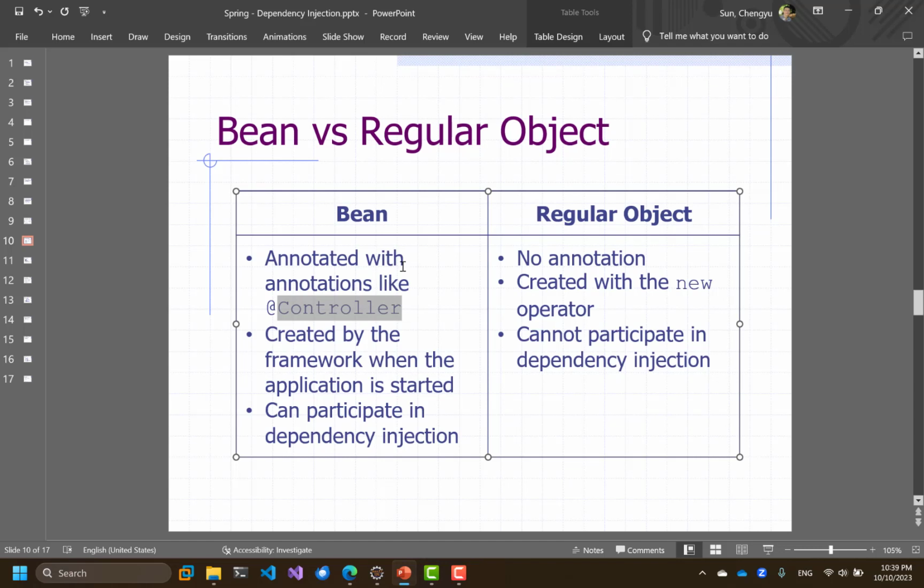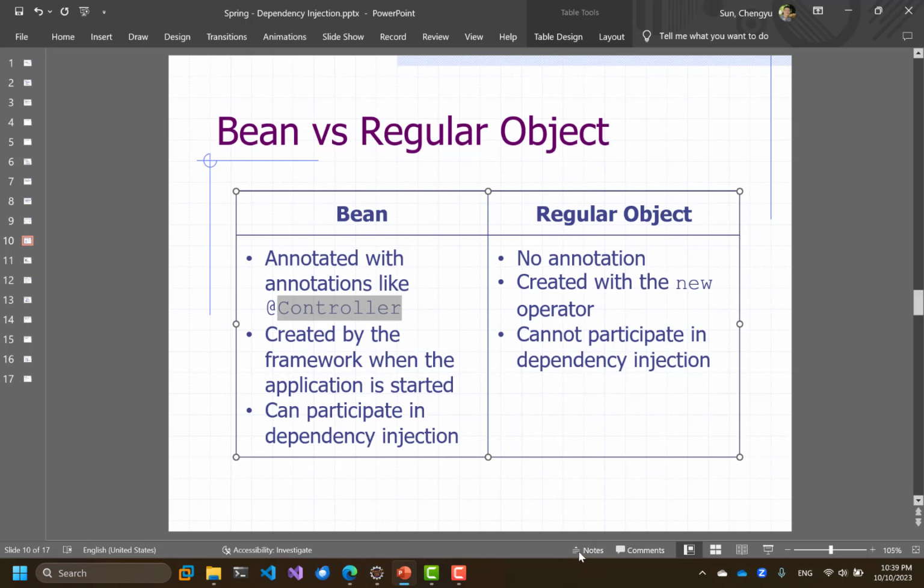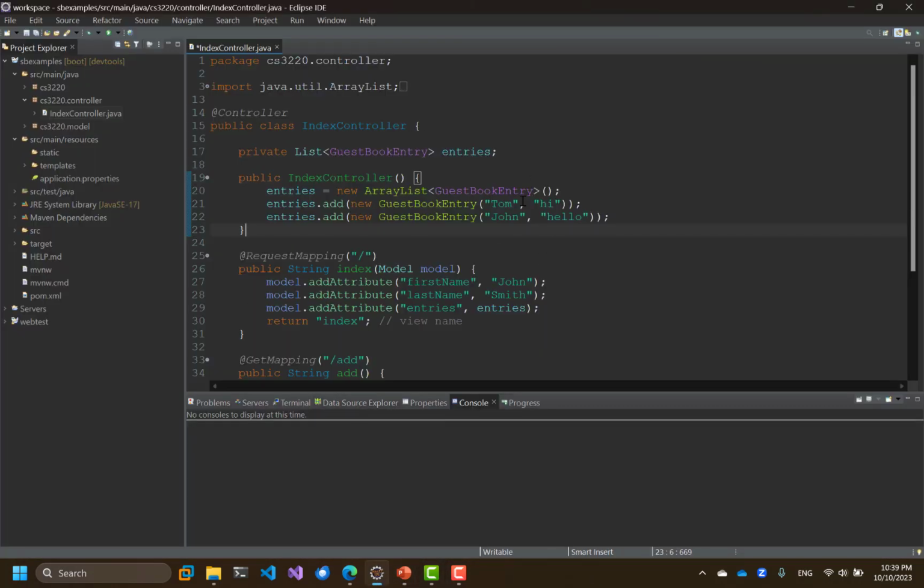Note that we don't need to create a bean object ourselves. In other words, you'll never see code inside that says new IndexController or something like that. You'll never see code like this because the framework will create an IndexController object out of this class. We never need to create it directly. If we do create it directly, then it becomes a regular object. So we have to let Spring create it.